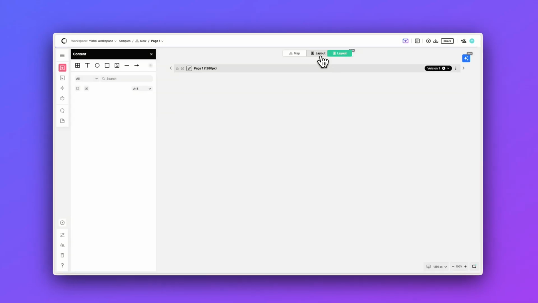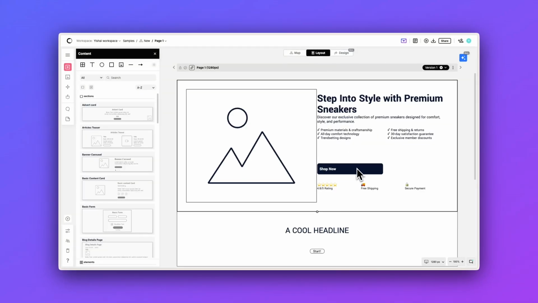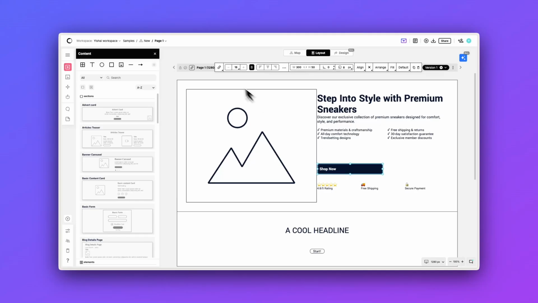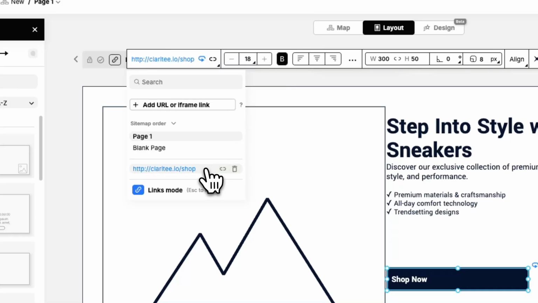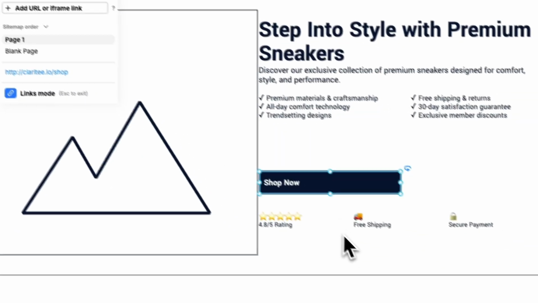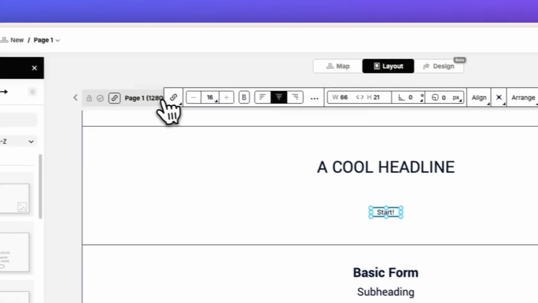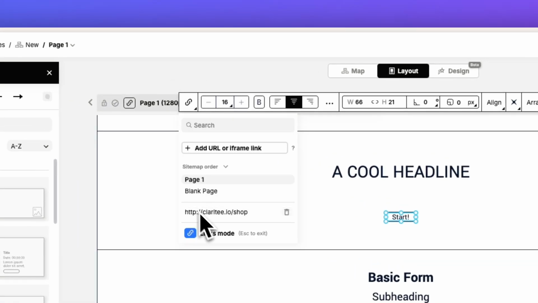But before I go into design, I just want to go ahead and make sure that I link everything up properly. So this shop now, maybe that's going to direct to my shop page. So I'm going to click this top up here. So maybe I have claritee.io/shop. So let's go ahead and add that. And now I have it linked there. Now, from then on, if I want to have more things go to the shop, I can just select it from my predefined links across the whole project.